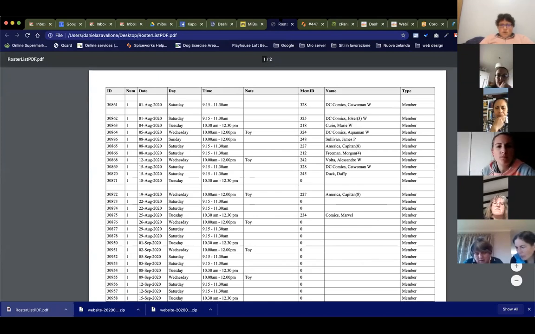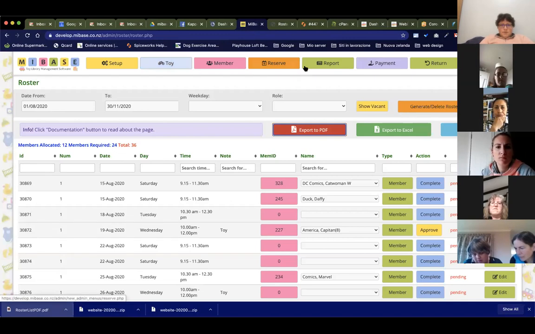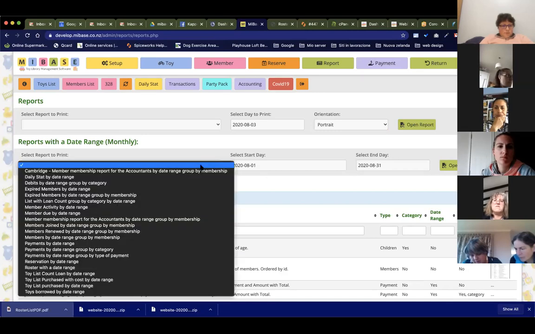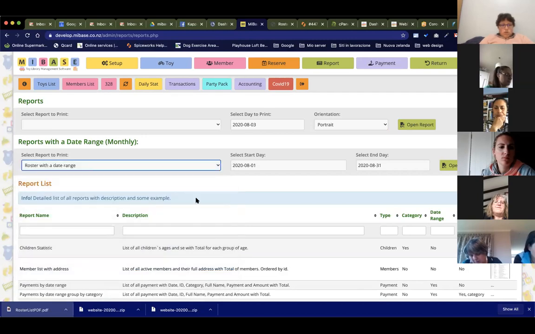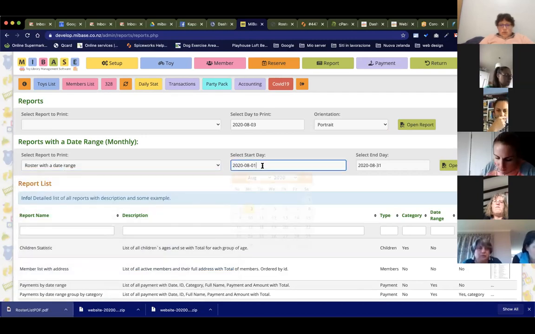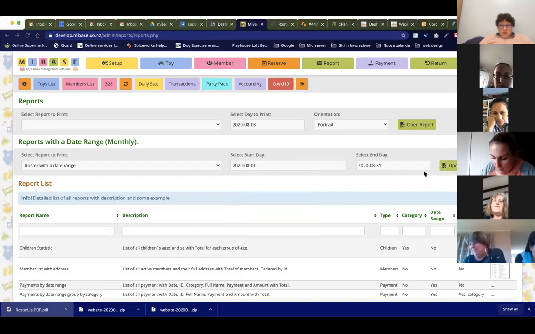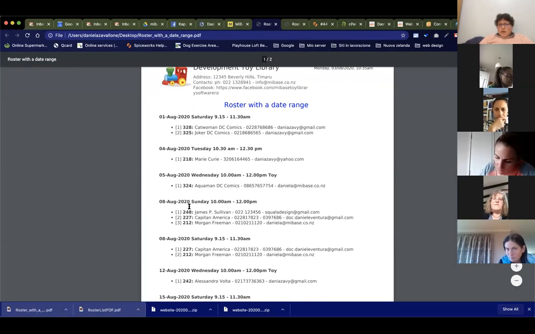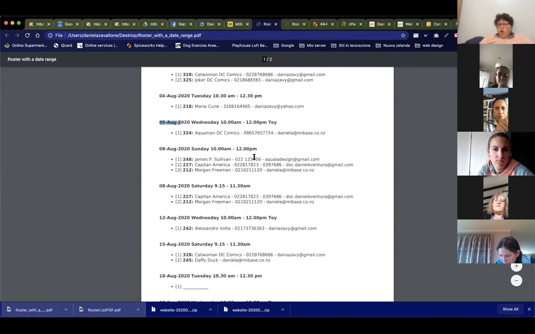If you go here to reports, roster with the date range, you can decide to download just August. Click open. There we go. So here it is not really a table or calendar. It's just a list for each day of which person already signed in, with all the information.